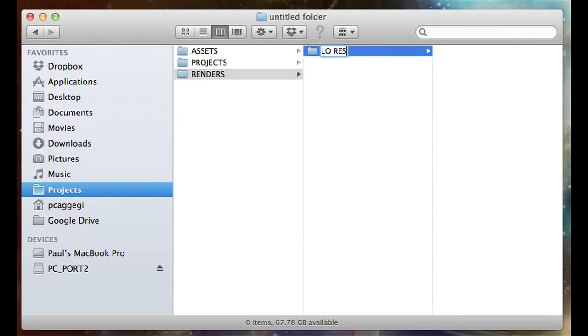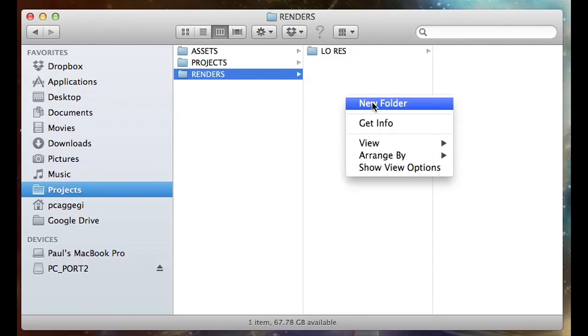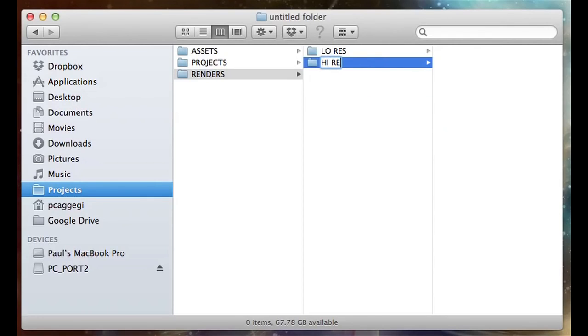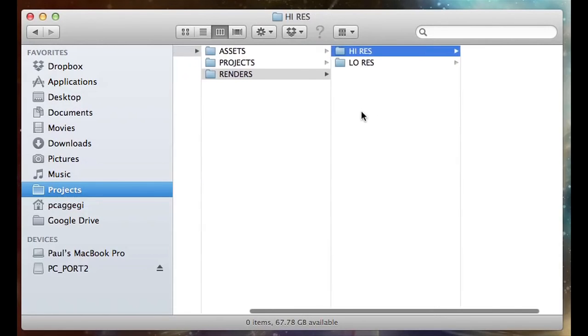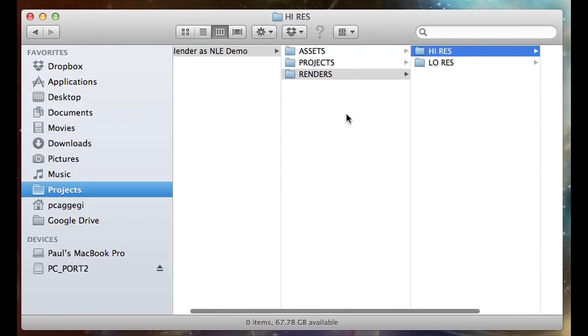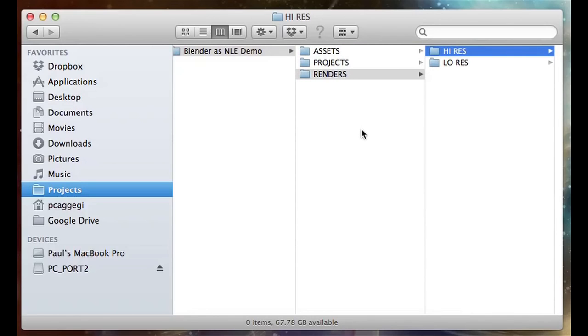I leave the projects folder alone. This is just to save the blend file. But inside the renders folder, I nest low res and high res. Now this is a very basic folder setup, one that you can use and add to, but it will suffice for our needs and most jobs that you might get.